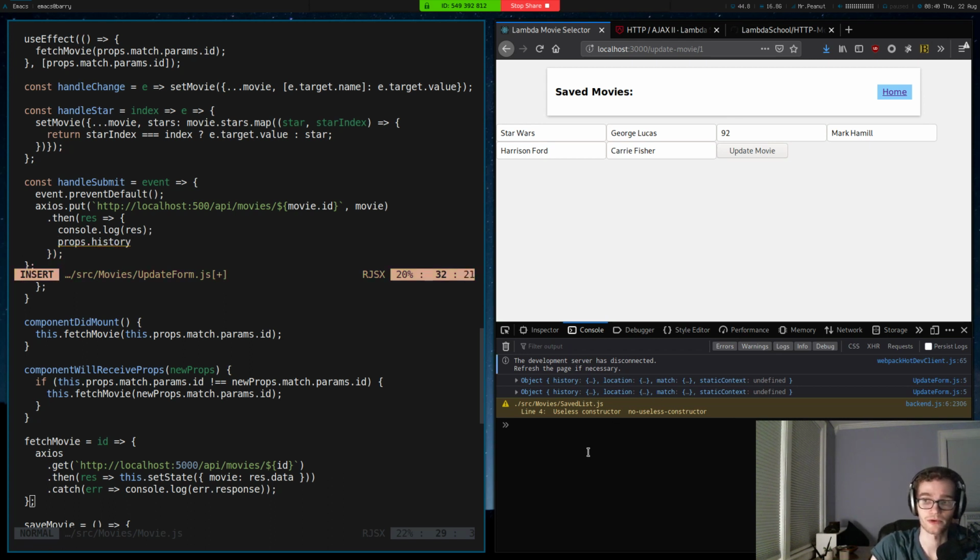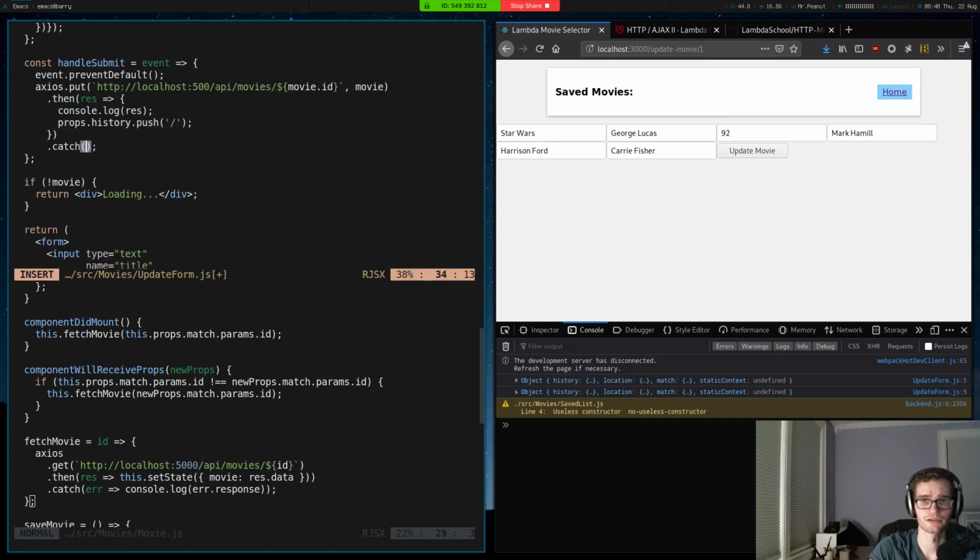That's another one of the props coming from React Router. And if you're confused on how this works, I would consult the React Router docs. They're pretty nice these days. I'm going to push to the URL that I want to navigate to, which is just slash. I think the instructions say slash movies, but we're rendering that movie list on that root slash. I'm going to catch an error if we have one, and I'm going to console log error.response.